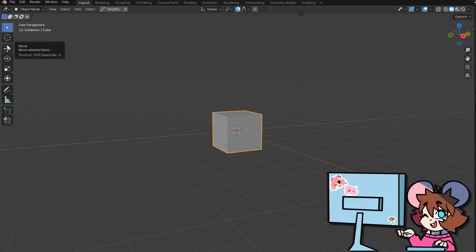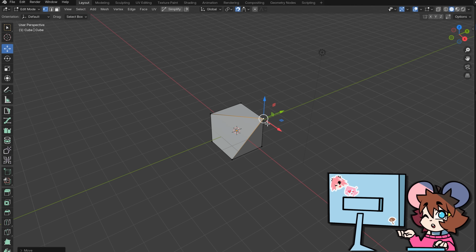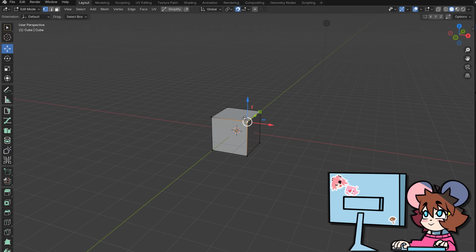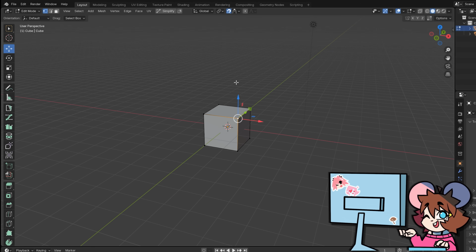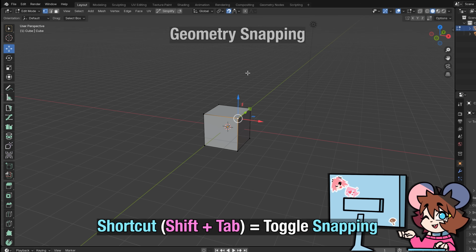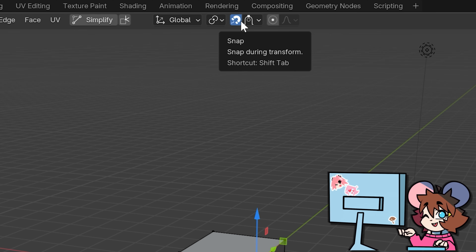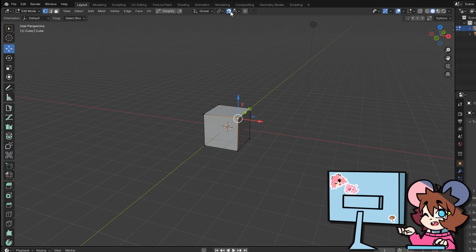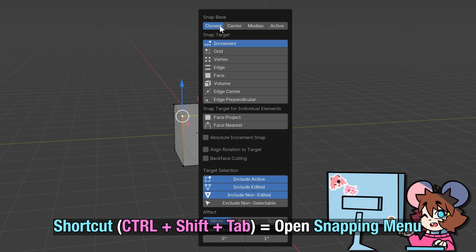Do objects, faces, or vertices on your model suddenly snap to grids or teleport to other geometry while you're moving it around? This most often occurs because of an accidental Shift+Tab press, because that turns on snapping. To fix this, all you need to do is press Shift+Tab again to turn snapping off, or you can click the magnet icon in the top bar of your 3D viewport. To prevent this, you can either press Ctrl+Shift+Tab to quickly change your snapping settings, or just press Shift+Tab again to turn snapping off.